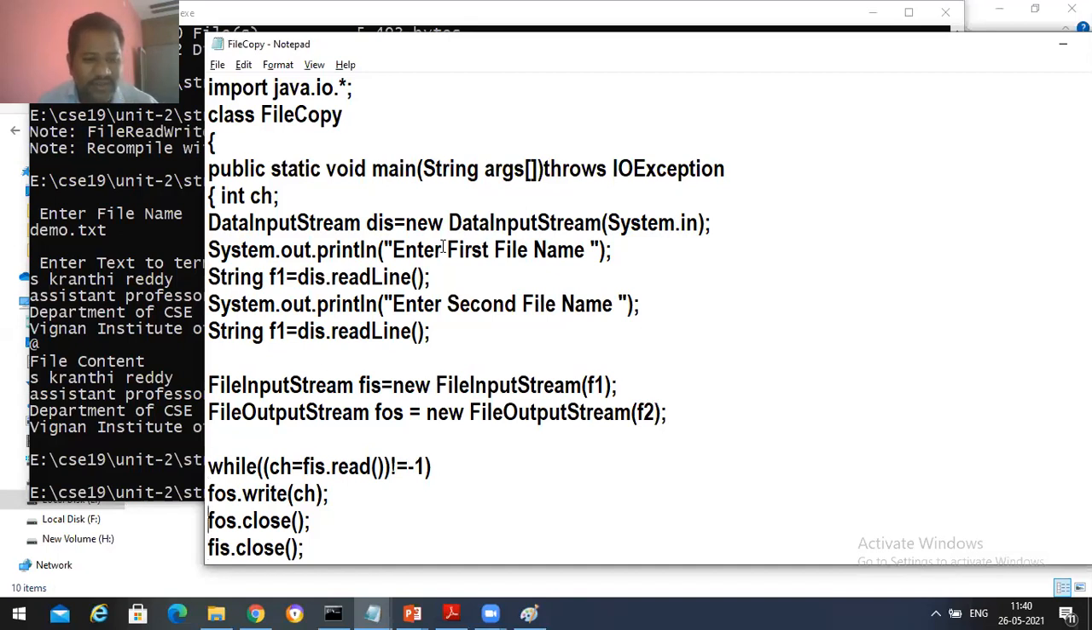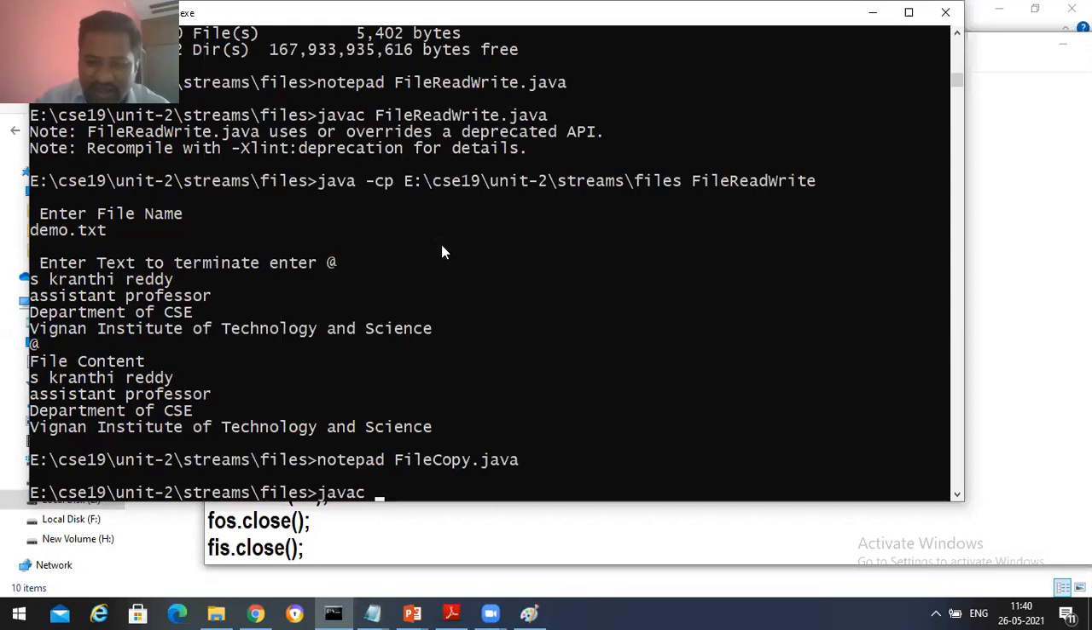See, let's save this. Let's execute this: javac file copy dot java.